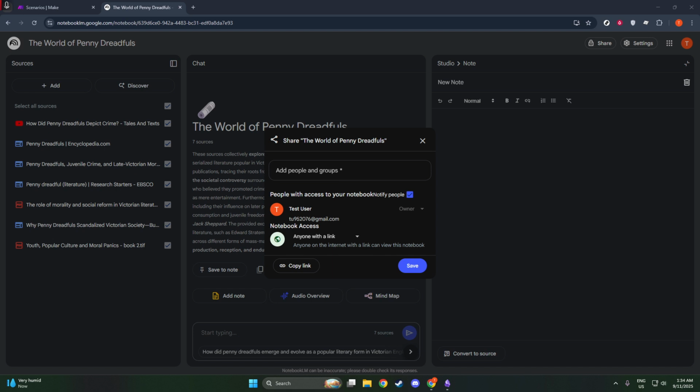Changing this setting essentially opens up your notebook, so be sure you're comfortable with who might view it. This is the part where you ensure your work isn't too sensitive or personal, because setting it to anyone with a link means exactly that. Anyone with this link can view your notebook.